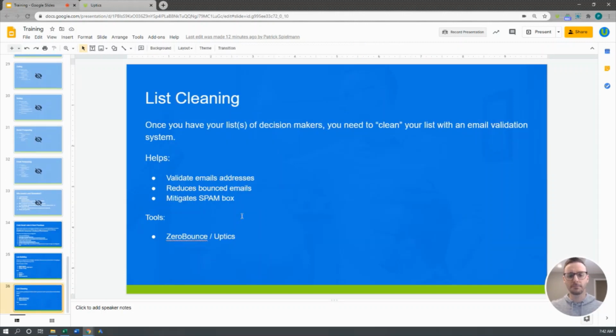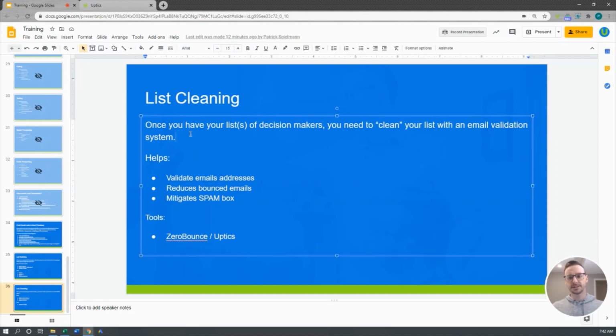Now, one of the most important parts of building your list, once the list is built, and you have that list of decision makers and you've cleaned the list in terms of getting rid of prospects that you don't want in that list, now you need to clean the list with email validation. What this is going to do is validate that it's an actual email address. It's not a spam trap email. It's not an invalid email. Once you've run it through these particular algorithms, it's going to help reduce your bounced emails, which is then going to help mitigate you landing in spam and getting your domain blacklisted, which you absolutely don't want.